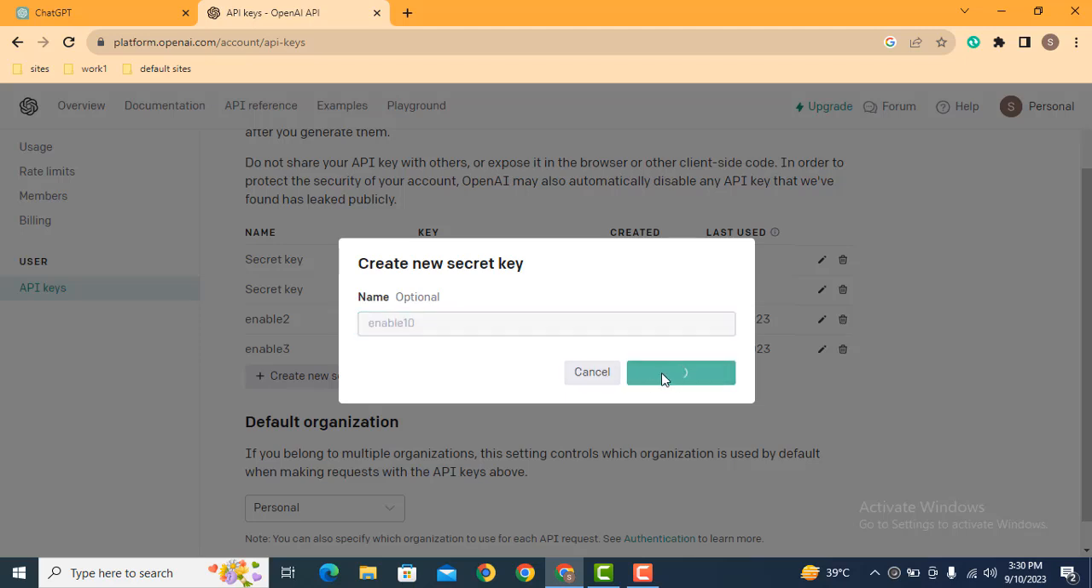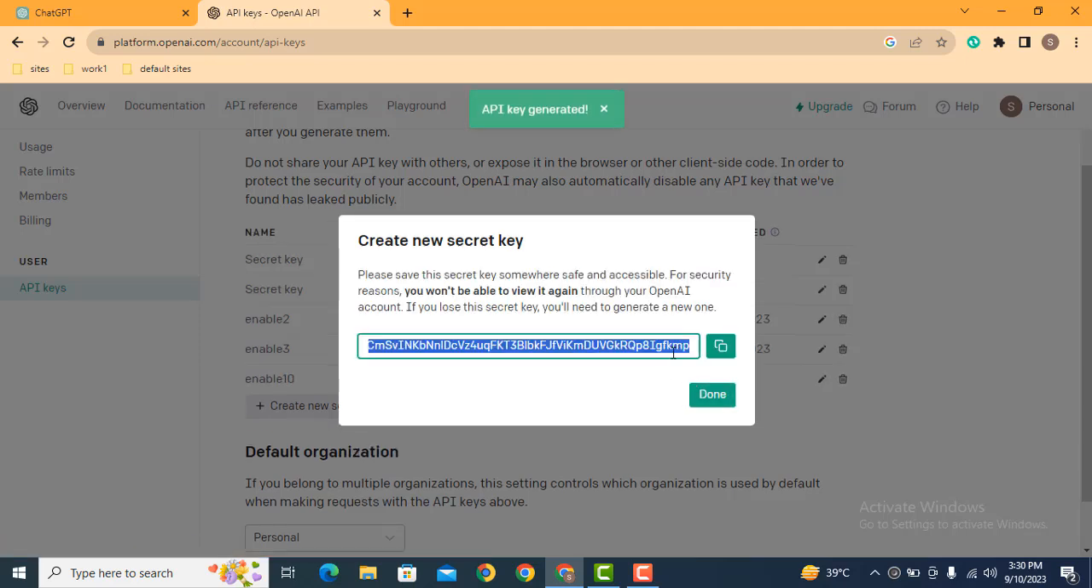and click here, create secret key. So here you can see the new API key has been generated. Just copy this and use it anywhere.